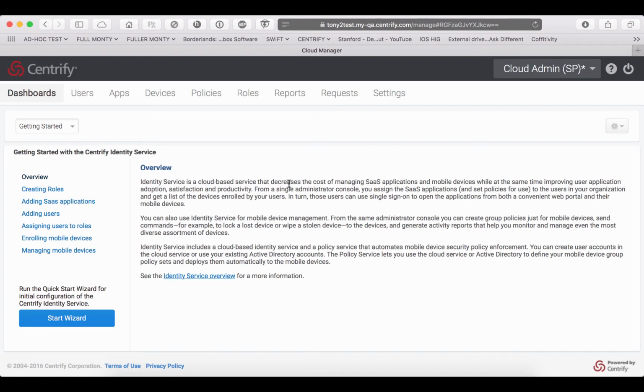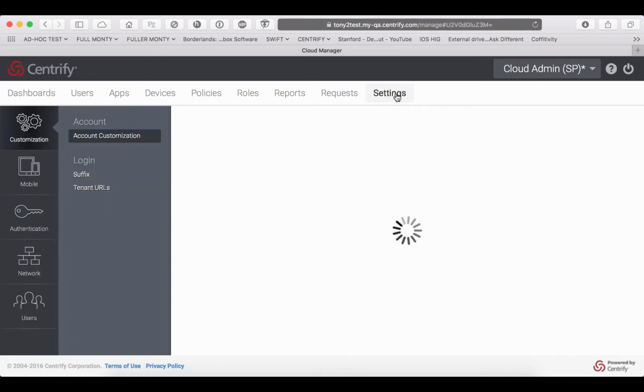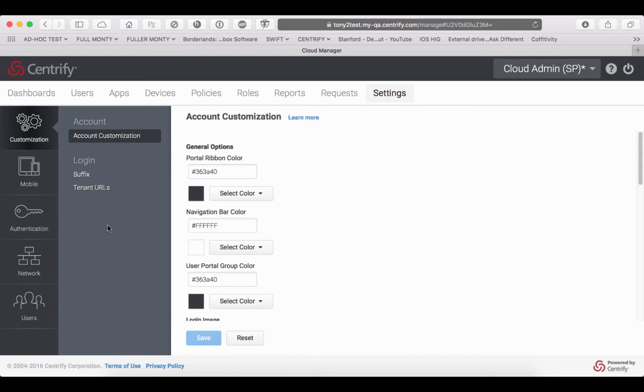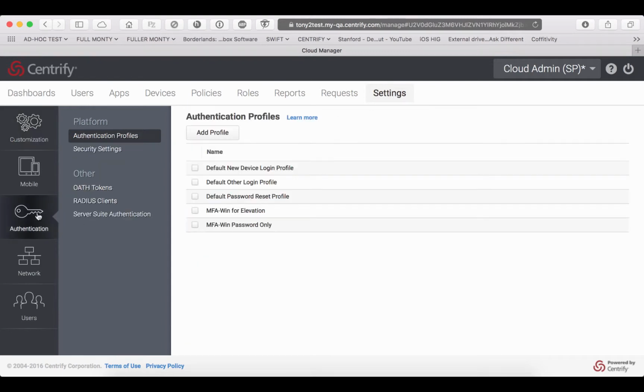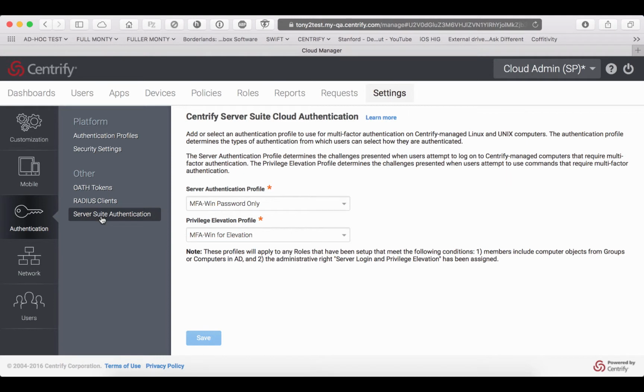So up here in the privilege service, what we need to do is configure a few things. So first we'll be in the Cloud Manager, logged in as the Cloud Administrator. Let's go over to Settings. In the Authentication section, and then the subsection Server Suite Authentication, we've enabled Privilege Elevation by specifying an authentication profile called MFA Win for Elevation.